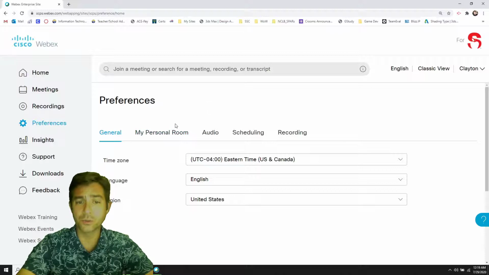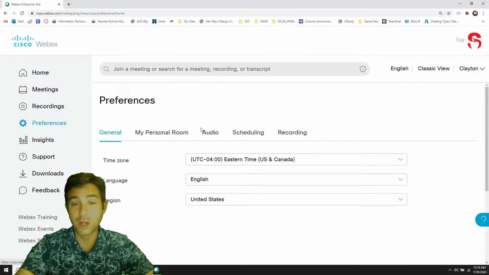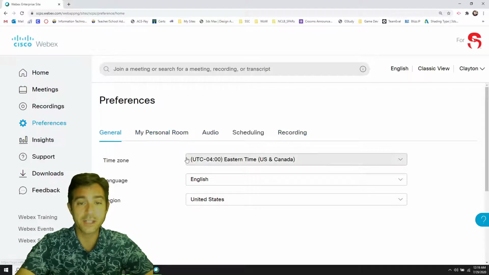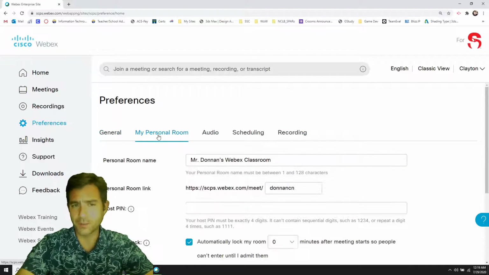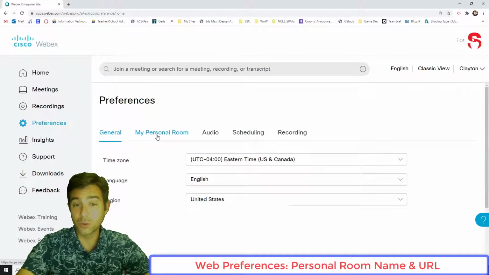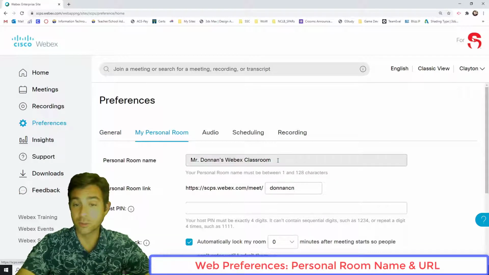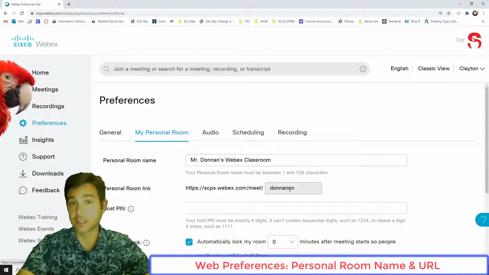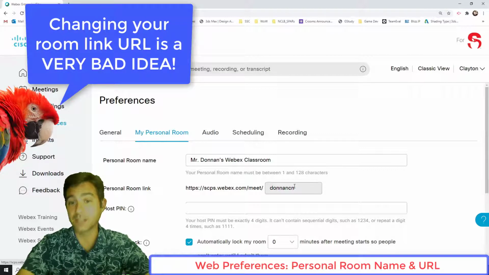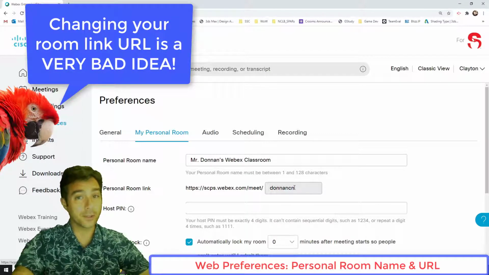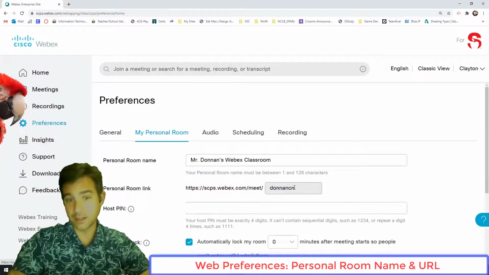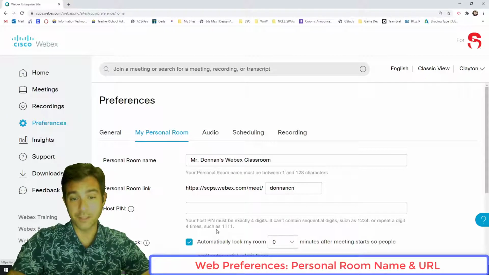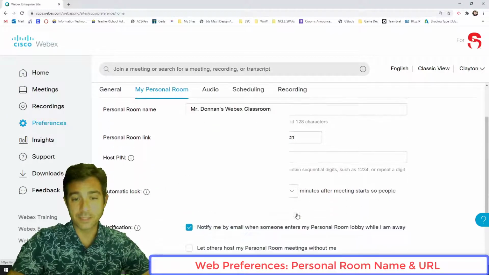You're going to go to your preferences tab, and here you can see you've got your personal room, your audio, scheduling in general. General is your time zone, which should automatically be set, but for your personal room, you can adjust your room name, your room link, although I really do not suggest you do that. Don't mess with this because it can cause trouble. It's nice that it's already set to your email address, so I would leave it at that. You can adjust your PIN. Obviously mine is blacked out, so you can't see it.